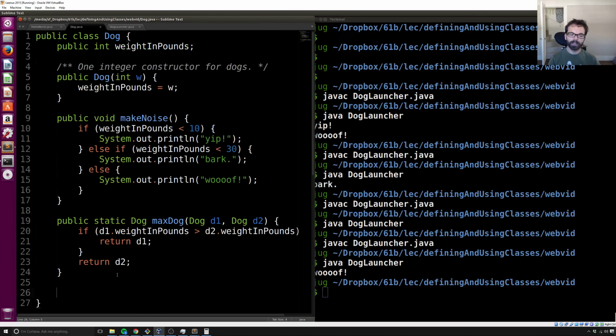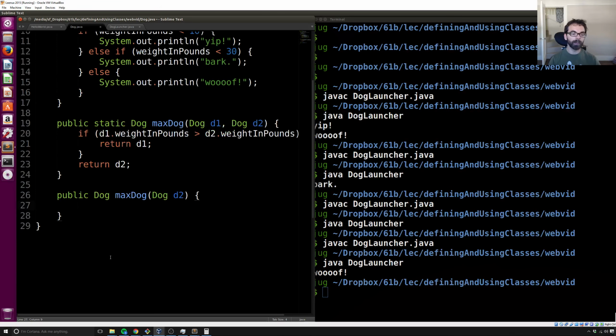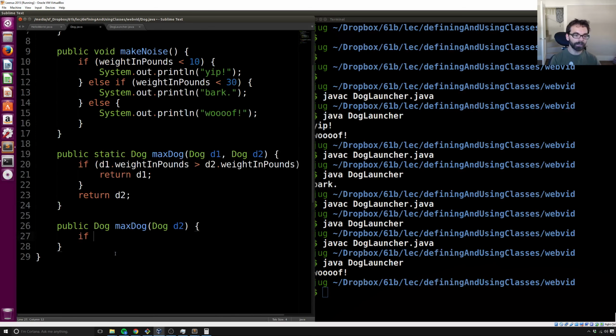So you might ask yourself, couldn't I also make a non-static version? Like public Dog maxDog(Dog d2). And then I could compare my own self. And yes, you could. You could say, in this case, if my weightInPounds is greater than D2's weightInPounds, then return, and in this particular instance, I want to return a reference to my own self. So we'll use that keyword that I very briefly alluded to earlier and say return this.